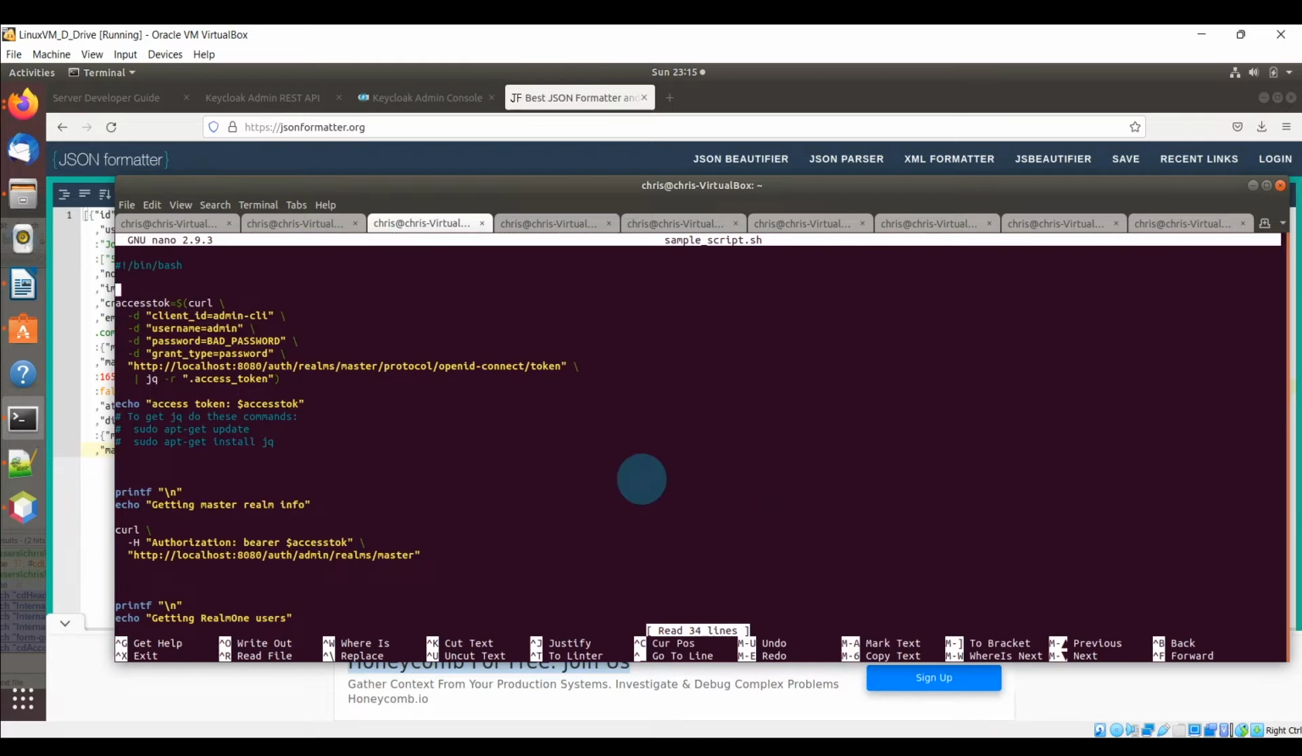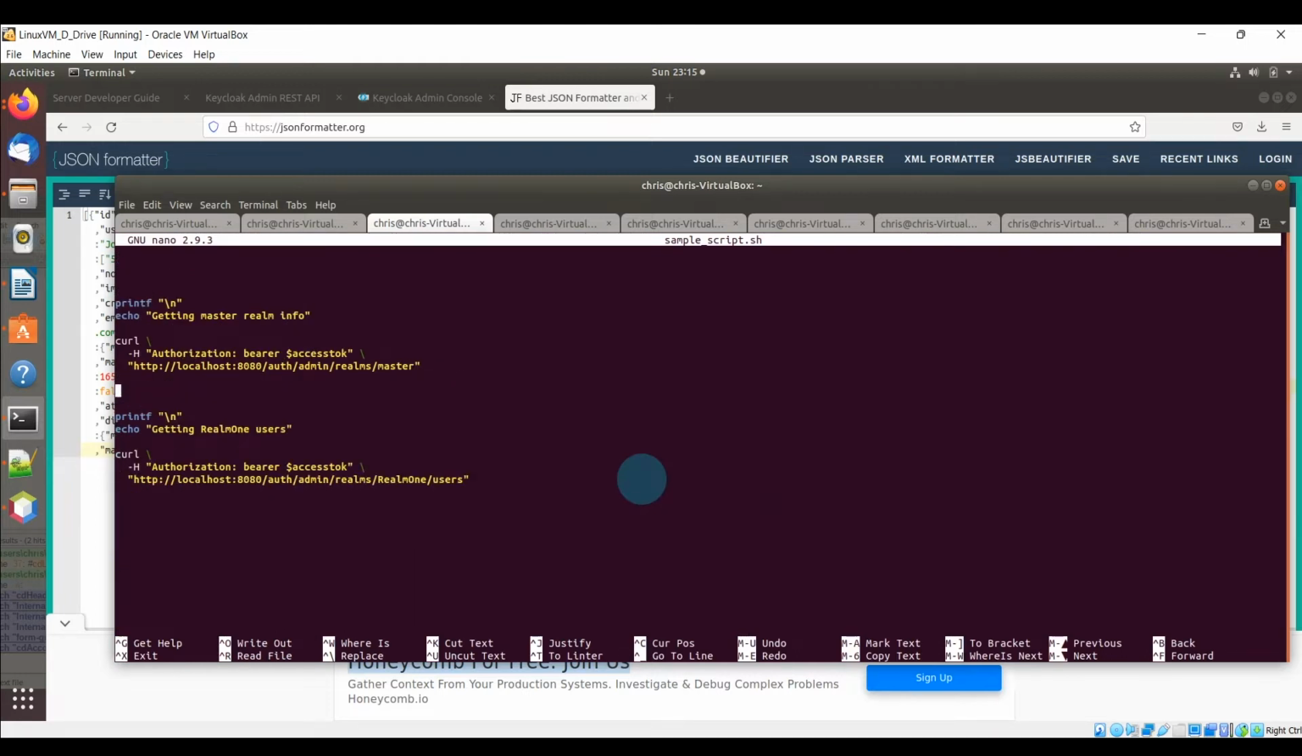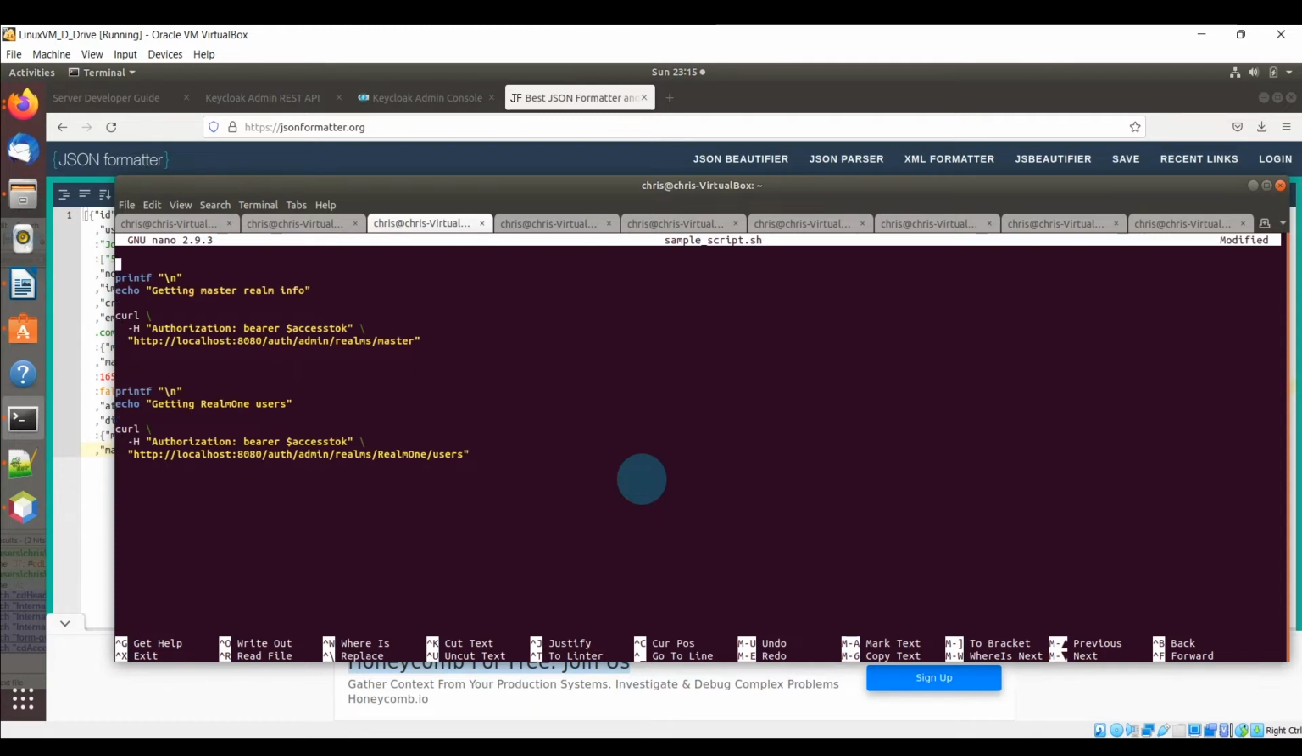You can see here again, getting the realm info, and here getting the realm 1 users. Everything looks great. So just to make it easier for reading in the subsequent test that we're going to do, let's just go ahead and comment this out. We know that these work, so we don't have to run those again.